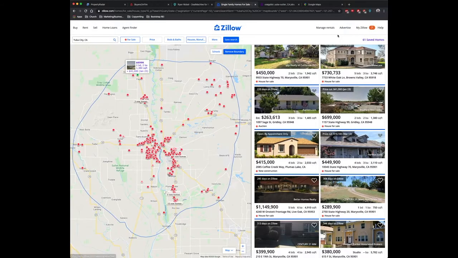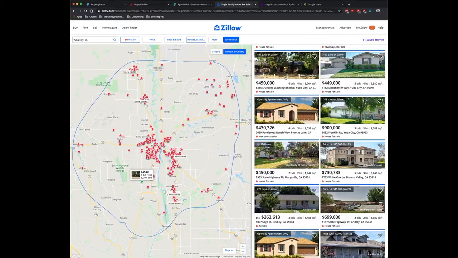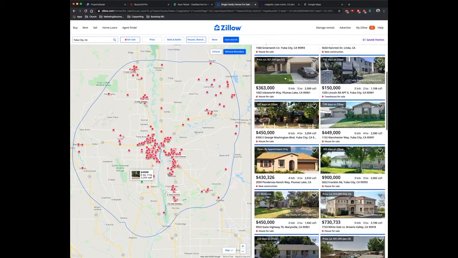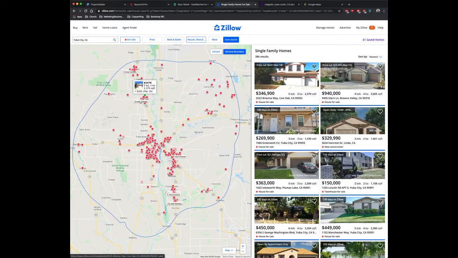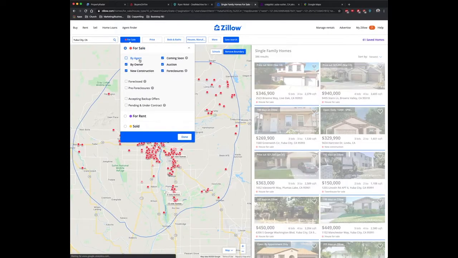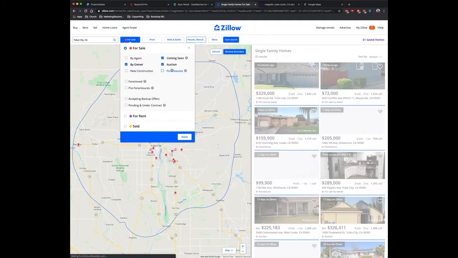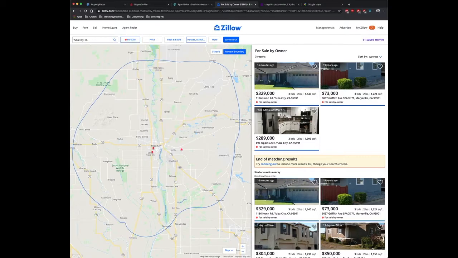So anyway, what I'm saying is if you have cash and you're looking to buy properties, there's a ton of opportunity out there with these properties that are being price dropped for being on the market for a long time. So that's one thing to look for. The other thing that I do as well is I go to for sale and I get rid of agent, new construction, foreclosure, auction, and coming soon, and I deal with just for owners.